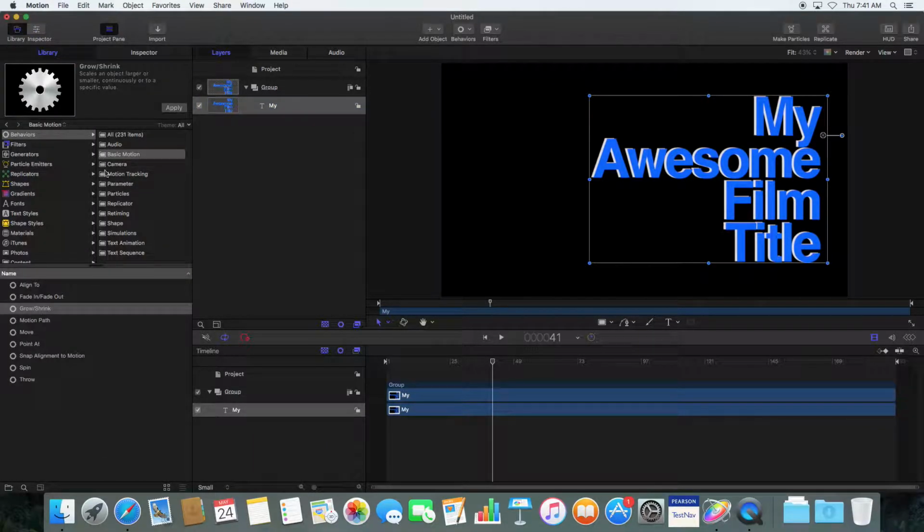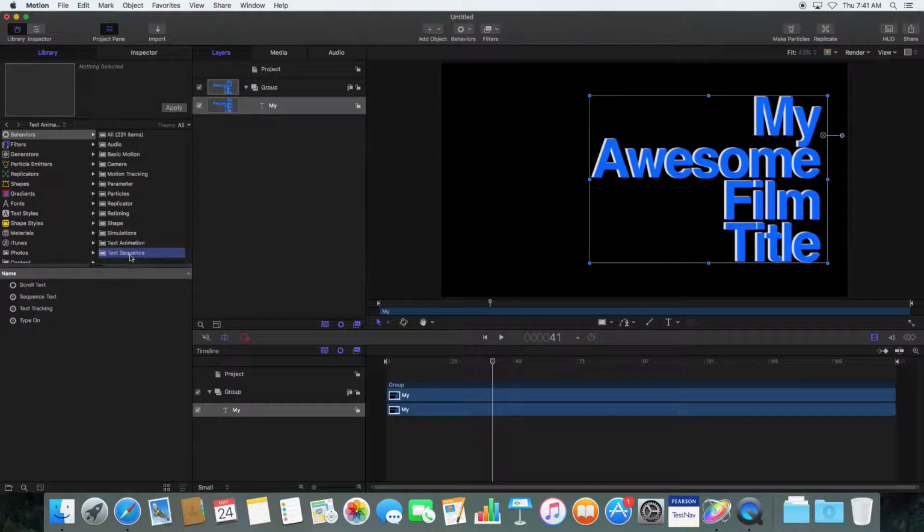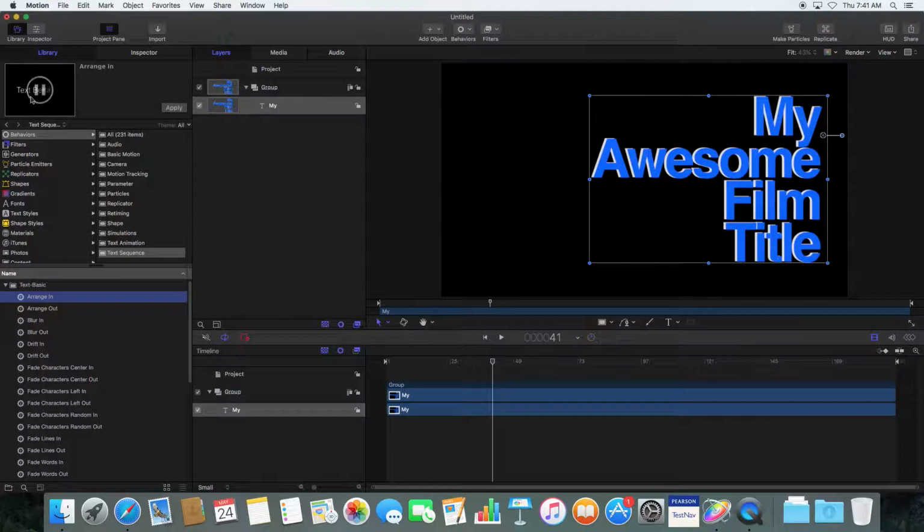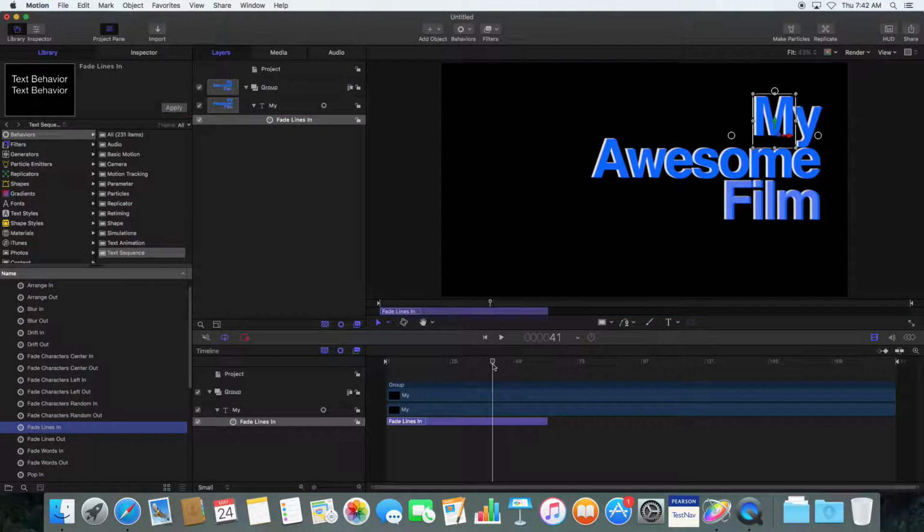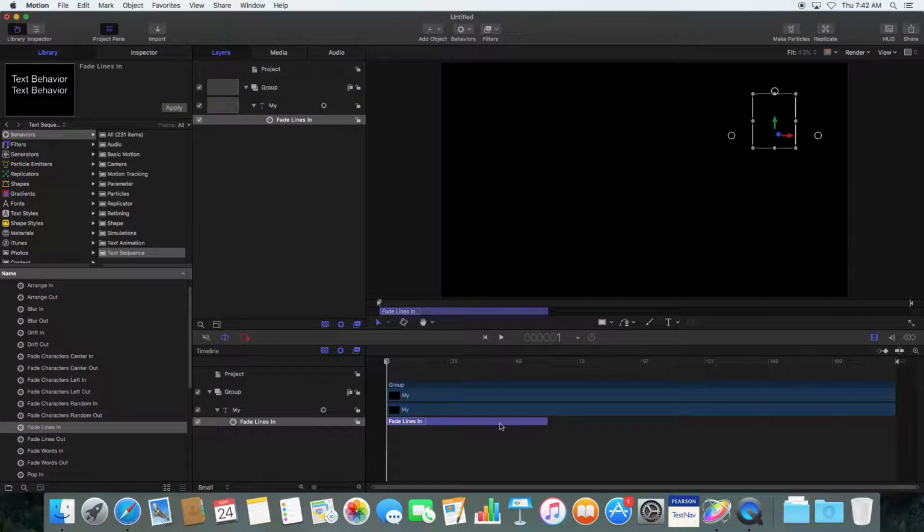Go back over to the library, and maybe let's play with some text sequencing. And there's a lot here. So do you want it? You can see a preview here to arrange in, to blur in. This is a single letter at a time kind of thing. Drift in. It's everything. Fade lines in, I use often. Let's try this one. Fade lines in. So I'll apply this, and then it's going to happen across this duration.